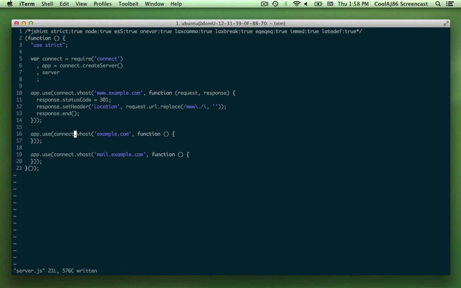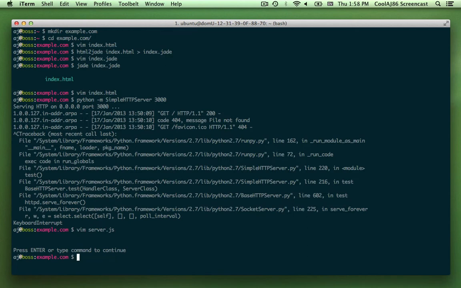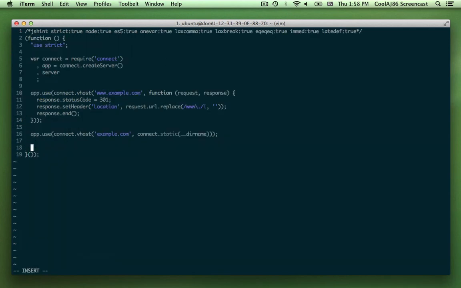And then with example.com, what I'll do here is actually just make this a simple static web server, and I won't deal with this mail.com right now. And I think this is going to do what I want. So we'll test it. Oh, and I need to listen to actually create the server. And I'll tell it to listen on whatever I type.